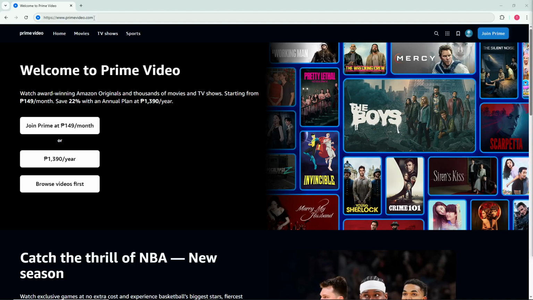Let's get started. First, open your web browser and search for Amazon Prime Student. This will bring up the official Amazon page dedicated to student memberships. From the search results, click on Amazon Prime Student to navigate to the main page. This is where you'll begin the login and verification process.